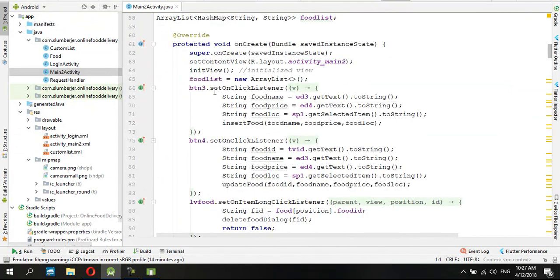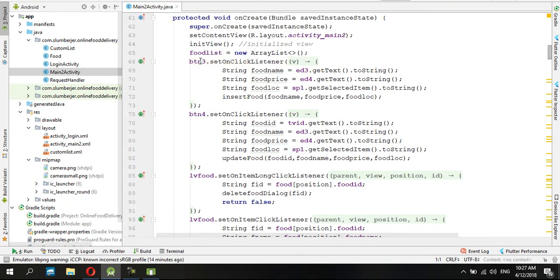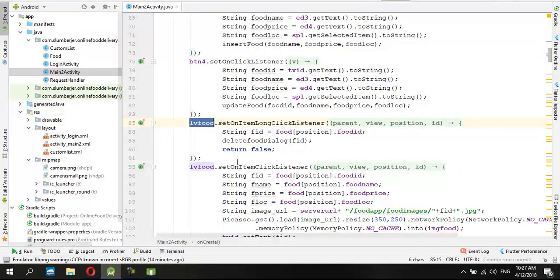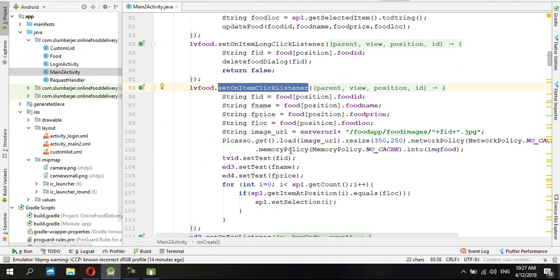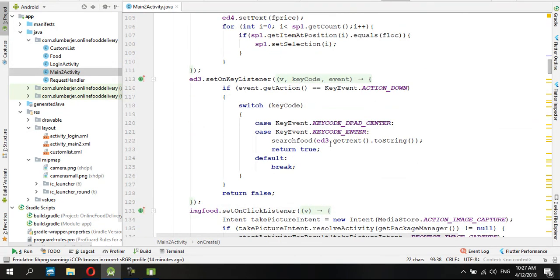Alright, so init view, and then implement all the button click listeners. We have button 3 for insert, button 4 for delete, and then on the list view itself, the project implements on long click to delete the food from the database, and set on item click listener to get the information back from the database, and then display it, not from the array, and put it into our layout. Here just to enter, and then image food.